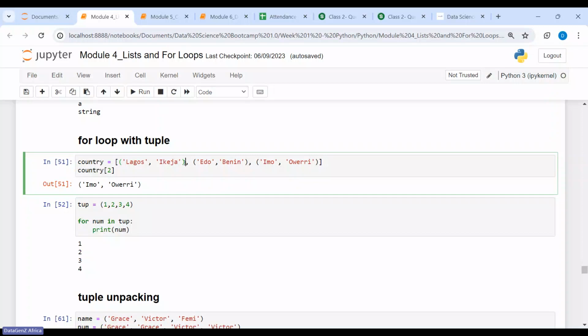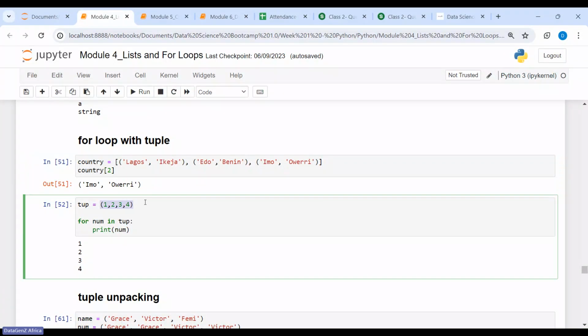So if you have a tuple, Lagos, Ikeja as the first tuple, Edo, Benin as the second tuple, and then Imo, Owerri as the next tuple, if you want to index out the tuple at location 2, you can use your normal indexing to do the same thing. If you have a tuple and you want to loop through the elements in the tuple, 1, 2, 3, 4, you can use your for loop to do that as well.